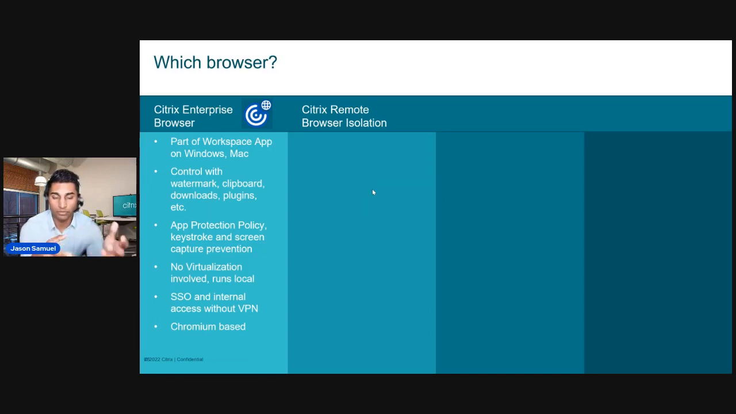I don't do a lot of the published just because the enterprise browser just feels so native. It feels so nice. There's no slowdown. There's no overhead on it. So once you use it, you'll get what I mean. It feels like you're using the local browser. I can't tell when I'm using Chrome versus the enterprise browser. It's actually Chromium based. But it gives you a lot of security features like controlling the watermark, the clipboard, the downloads, the plugins, app protection. There's no virtualization involved. Again, it runs completely local.